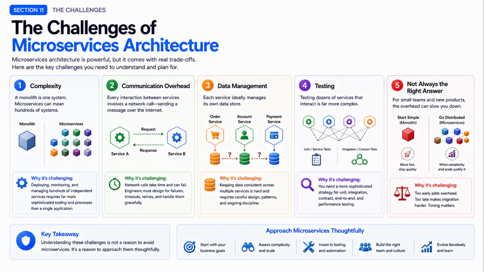The fifth challenge is that microservices are not always the right answer. For a small team building a new product, the overhead of managing many independent services can slow things down considerably. Many companies build a monolith first, moving fast and shipping quickly, and only migrate to microservices once the complexity of the application and the size of the team genuinely justify it. Understanding these challenges is not a reason to avoid microservices. It is a reason to approach them thoughtfully.